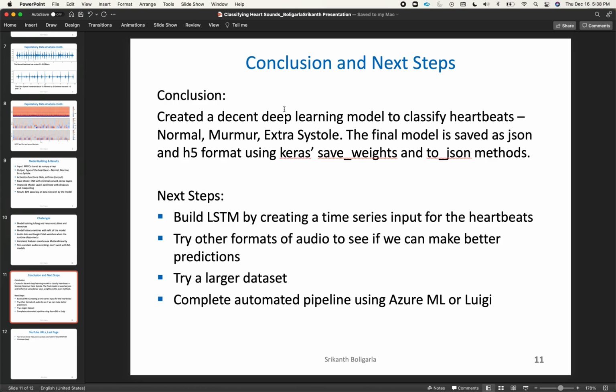So in conclusion, I built a decent model, I believe, using deep learning to classify into these three categories. As next steps, I would like to see if I can apply LSTM by creating a time series kind of input for this data set, or try with a bigger data set or different audio file format, and see if I can automate this whole process using Azure ML or Luigi pipelines.